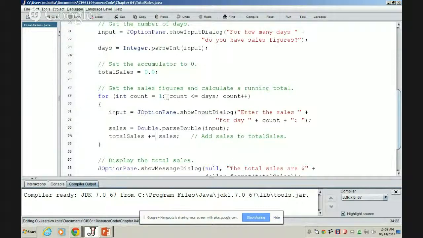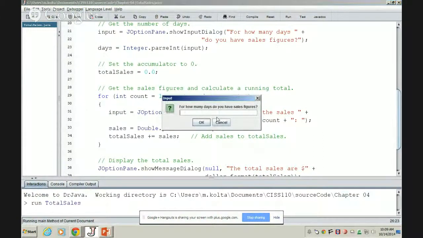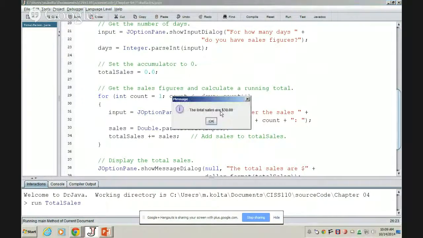And once count exceeds the value for days, then the program is done. Another key part of this is that totalSales does have to be initialized, as shown here, to 0. Otherwise, we'll get a compiler error. So let's go ahead and run this. So how many days? Let's say we have 5 days of sales figures. Let's say the sales are 2, 4, 6, 8, 10. So the total sales are $30.